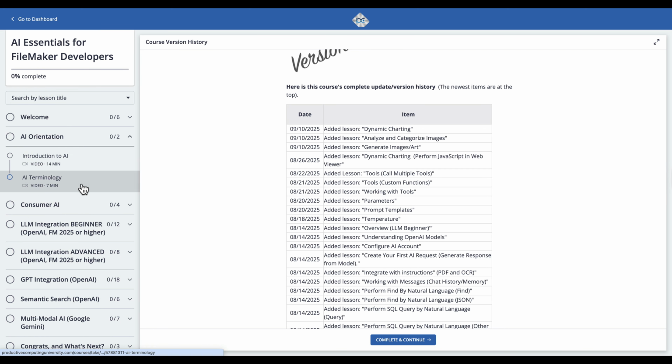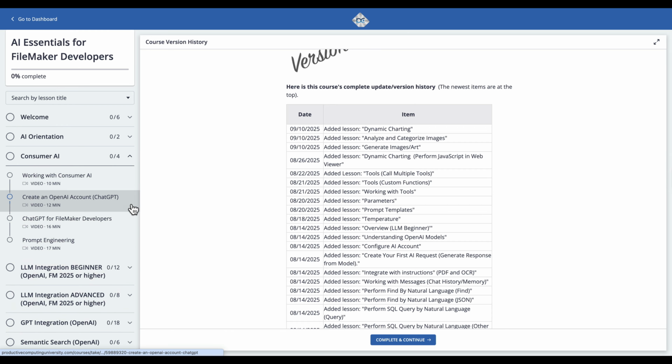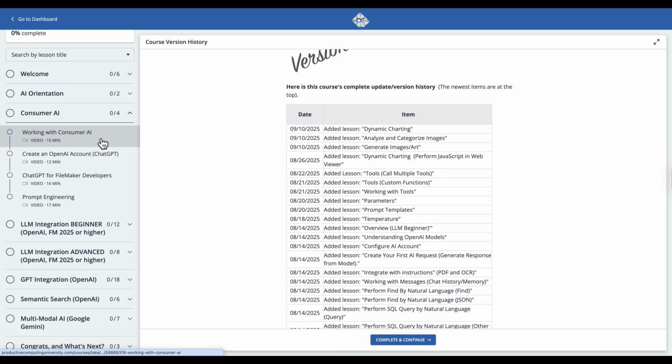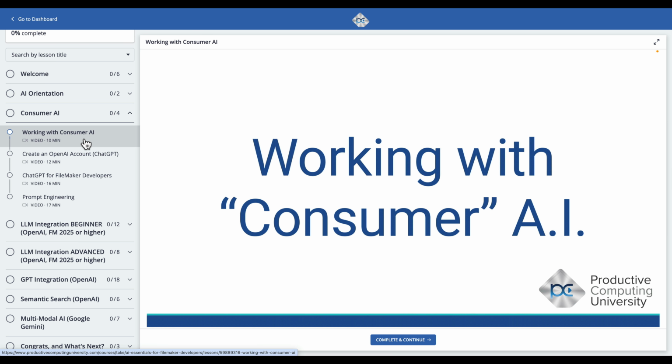Then we have the orientation, introduction to AI, and AI terminology. This sets the stage, especially if you're brand new to the world of AI. Then we have a dedicated section for consumer AI. This talks about how we can use ChatGPT and other consumer-facing products to help us as developers. So we have a dedicated section for that.